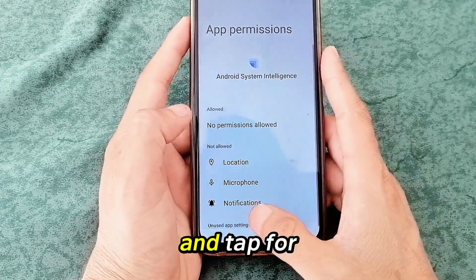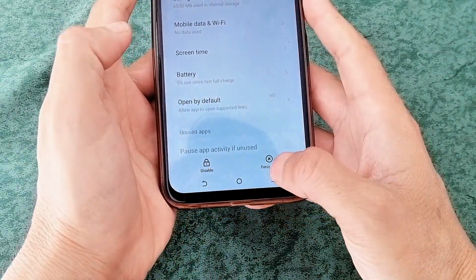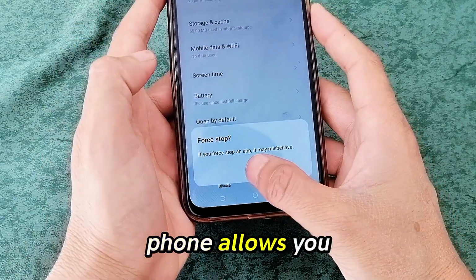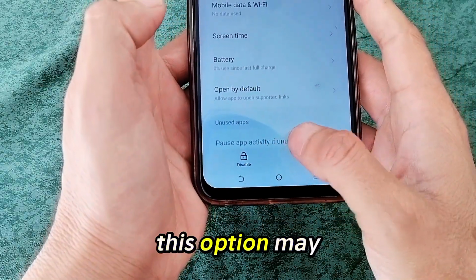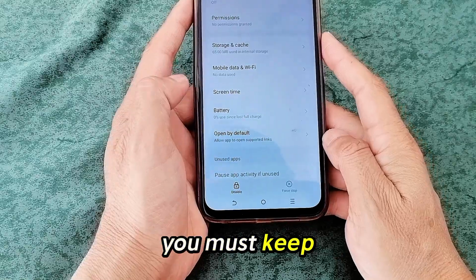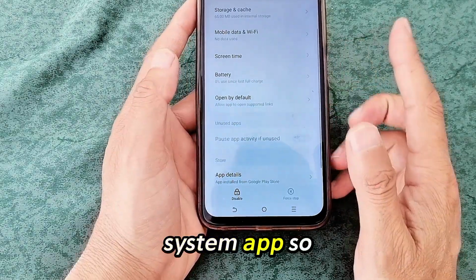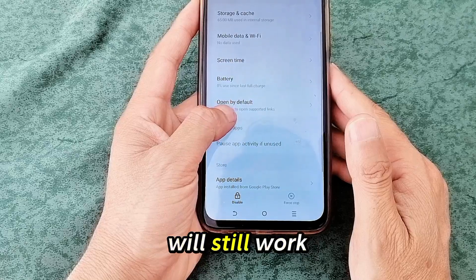Now go back and tap Force Stop. Even if your phone allows you, you can also disable it. On some phones, this option may not be available, but that's normal. One important thing you must keep in mind. This is a system app, so disabling it may affect some smart features, but your phone will still work fine.